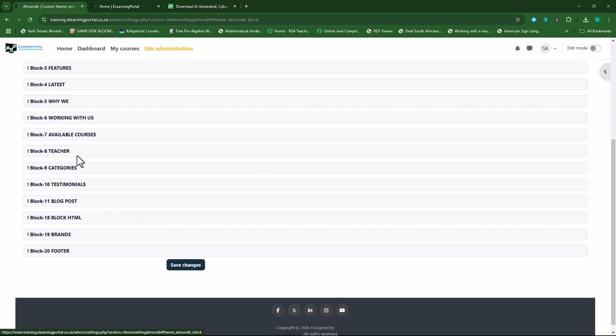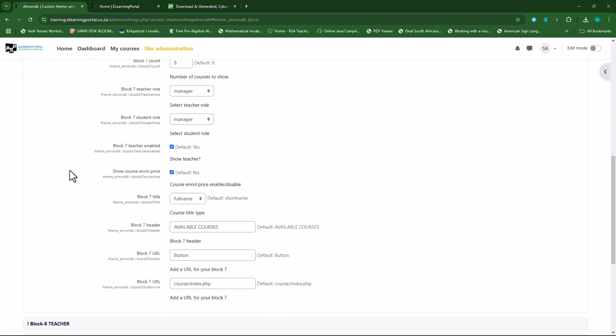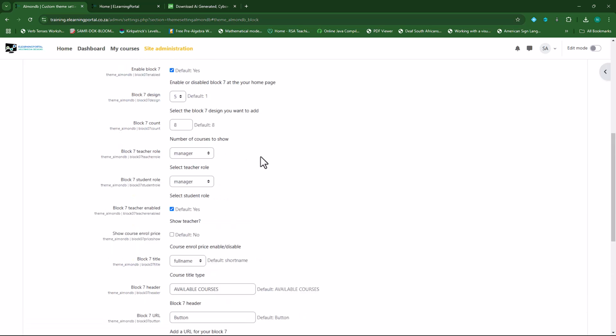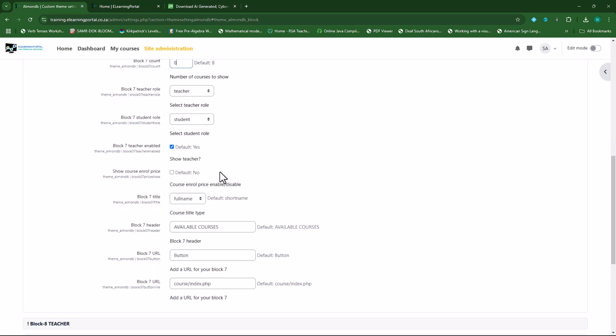Okay, let's go to our available courses again. We can uncheck the price. Now for the role for the teacher, what do you want the teacher's role to be? I'll usually select teacher. And what do you want the student's role to be? Usually the student. Okay, then I can set the count of blocks. If there's more courses, I can specify here.